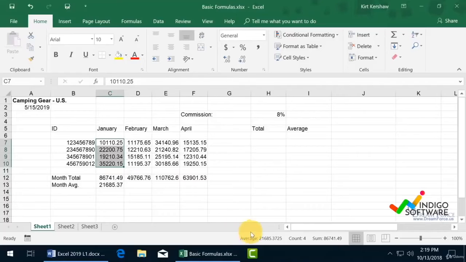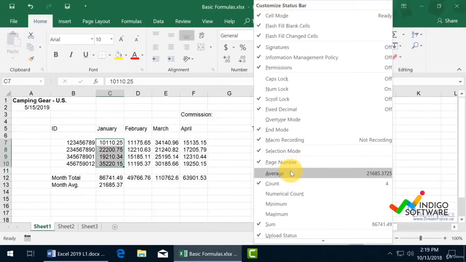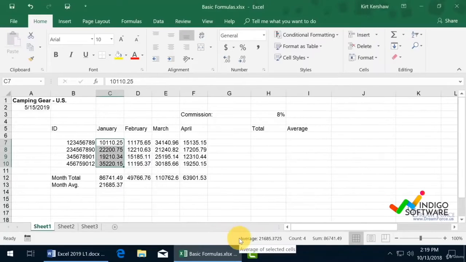And if you want to double check it, you can always highlight the 4 numbers and check at the bottom of the screen to see if it's the correct number. So we have the average here. We can select or unselect it to show at the bottom of the screen. Just with a right click, you can change it.